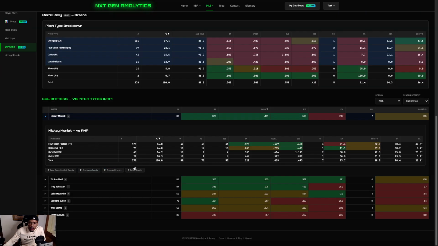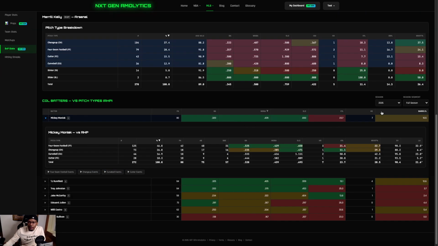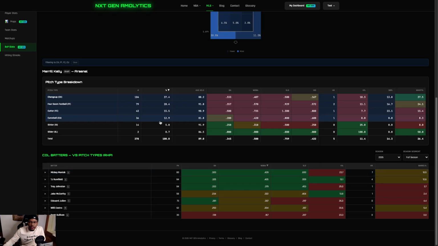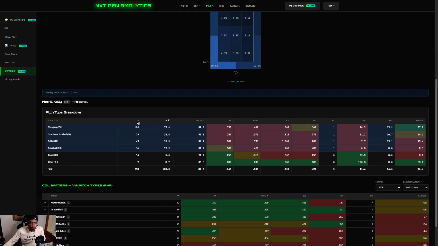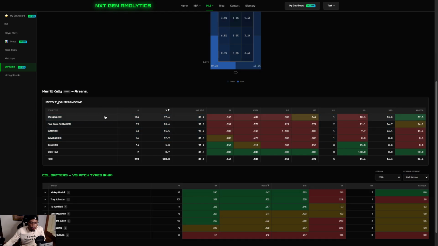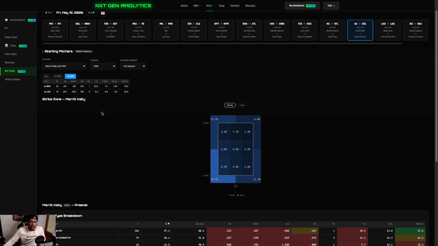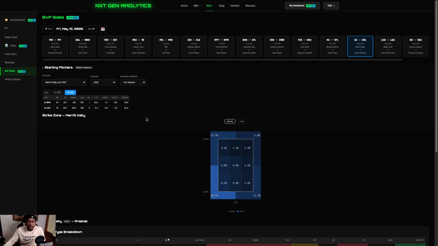But you can do that across each of those pitches, and as I mentioned before, you can put that season segment down to the last 14 days, 7, etc. And then you also can do it by month. But that is batter versus pitcher in a nutshell.